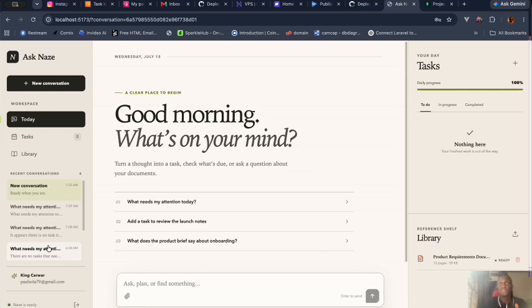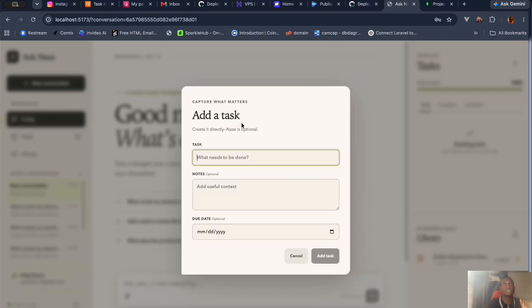So the idea is you build a simple task or to-do management system which has four types of operation: CRUD operations, create, read, update, and delete. Those are the four operations that I start with, and if you click on the plus sign, you can create a new task right here. But the idea is to use AI and natural language processing to do all this. This is just the basic.